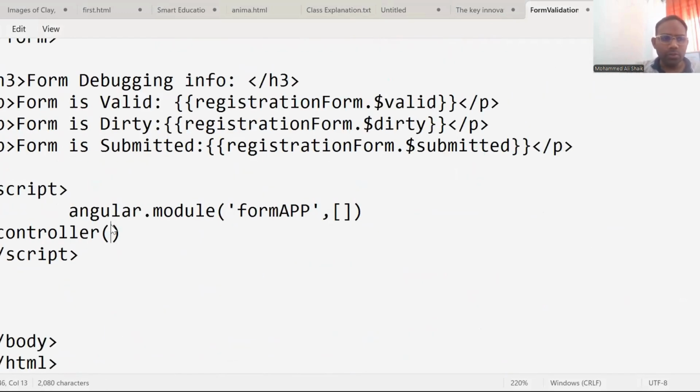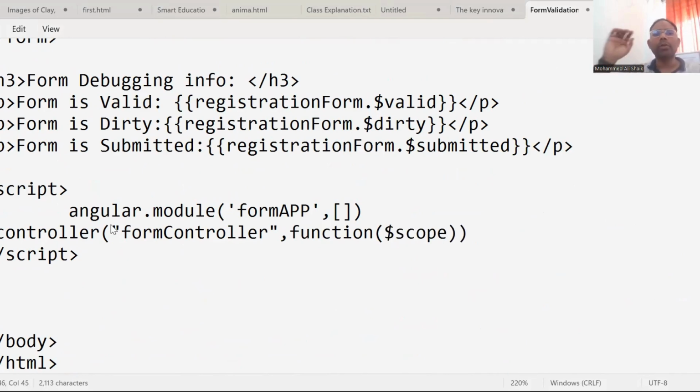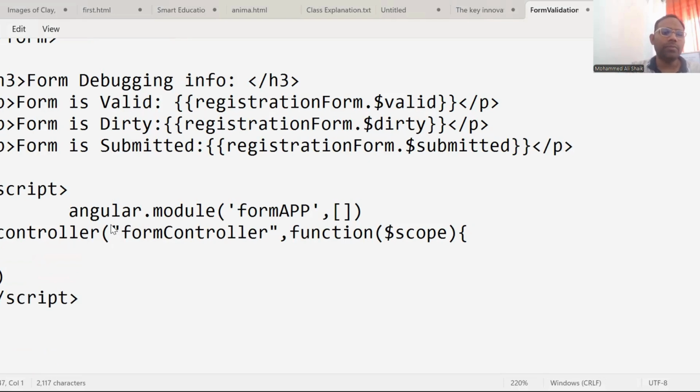The name of the controller is formController. So formController, then function($scope). This is the starting point of this particular function. So we write here a flower bracket. Now in this function, what we want to do is to display or validate whatever it is. So here we write if $scope, we are going to check here.